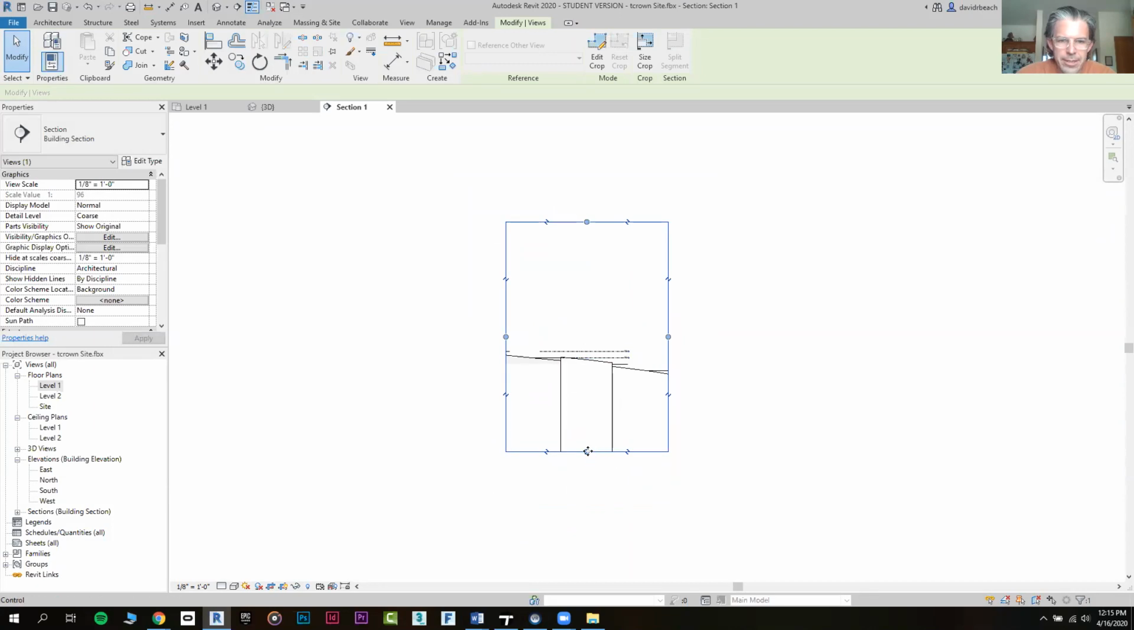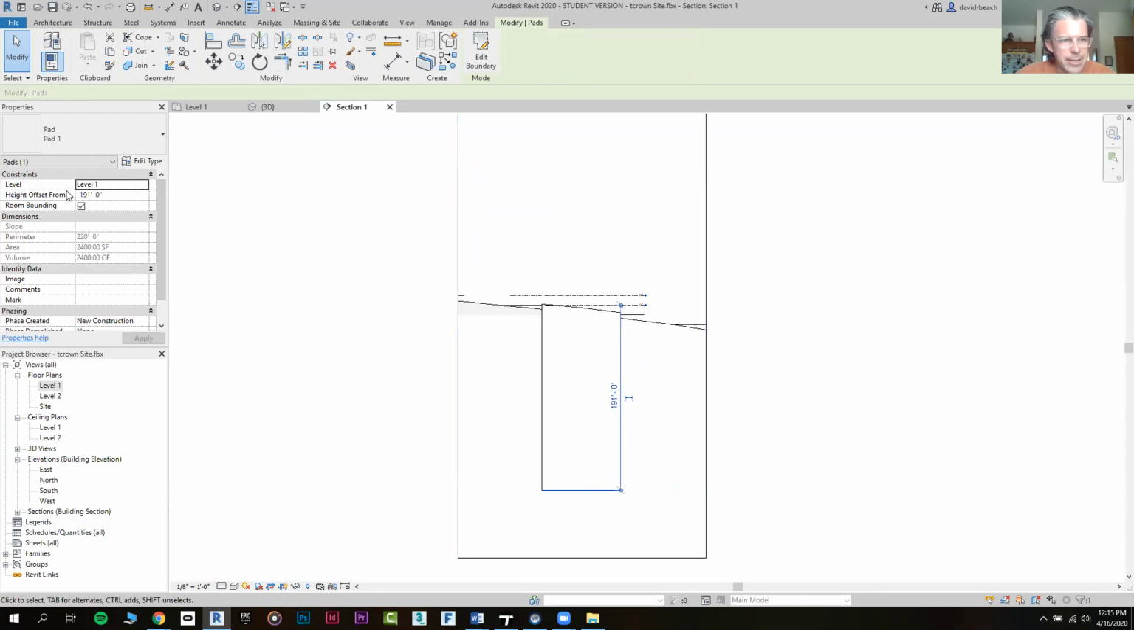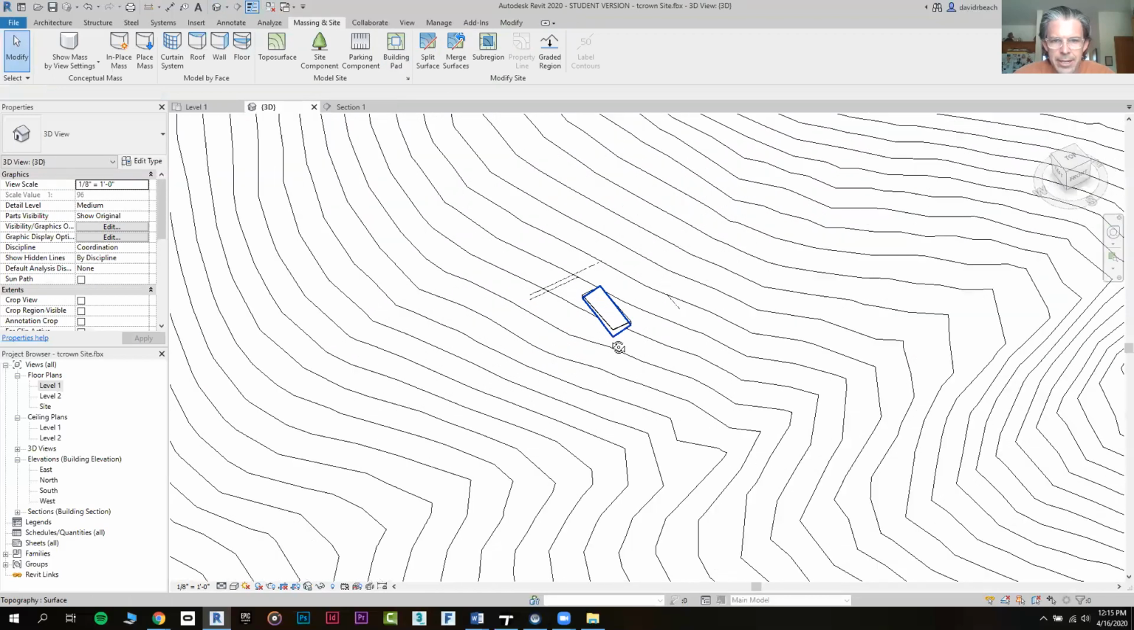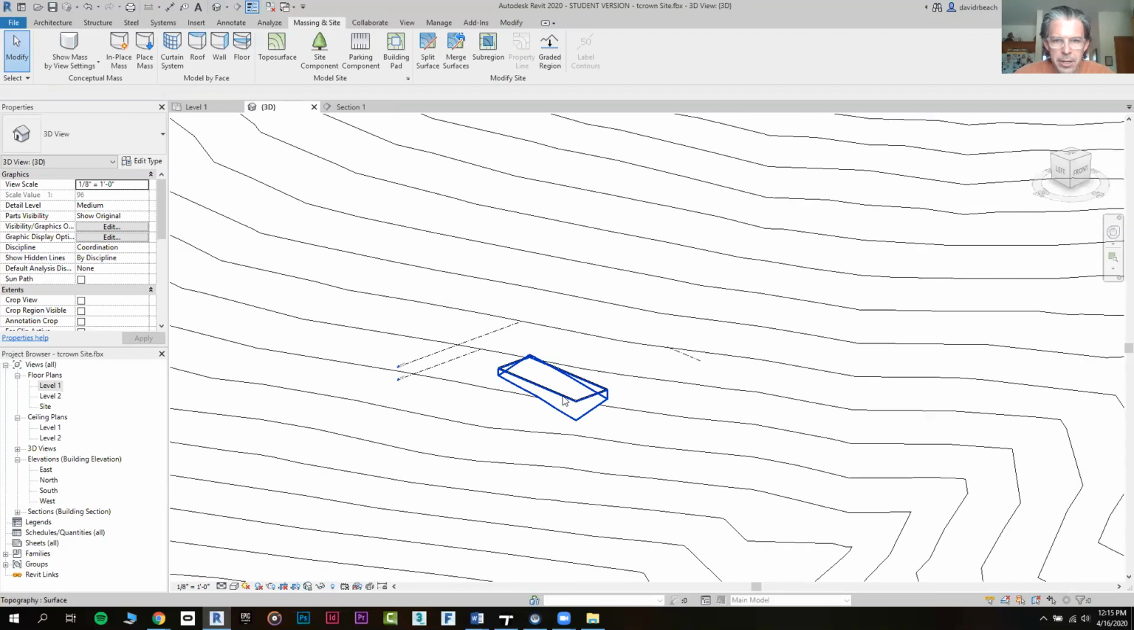So if you notice, it does bring the building pad down with it. An easy way to get that back where I want it is simply select it. And if you notice in the building pad properties, it moved that down 191 feet. I'm just going to reset that to 0. And now if I go back and look at this in 3D, I actually have a little bit of a raised building pad here ready to go.